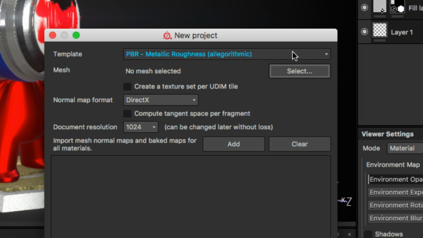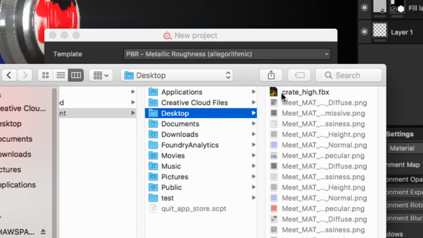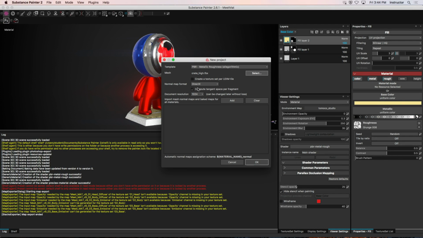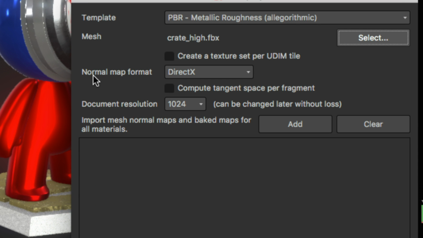And then we have to import the mesh. This is the crate file, the FBX file that we just exported from Modo. Mine's on my desktop. It's right there. I'll hit open. And then the last thing that you have to do is the normal map format.